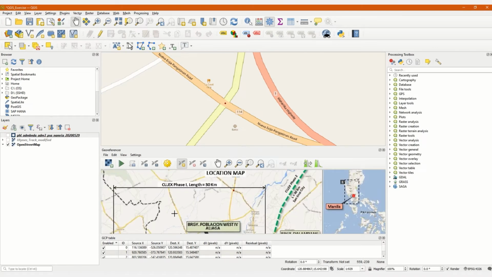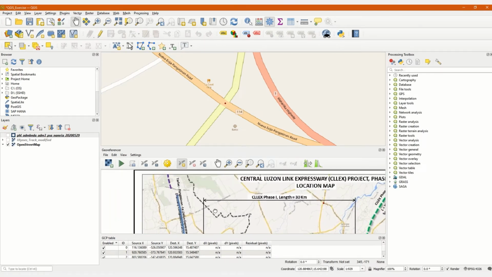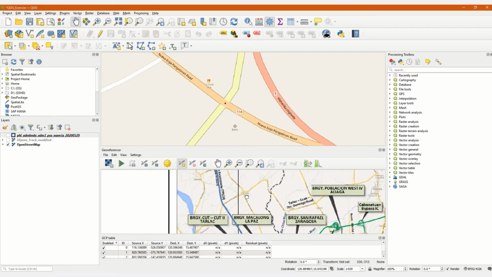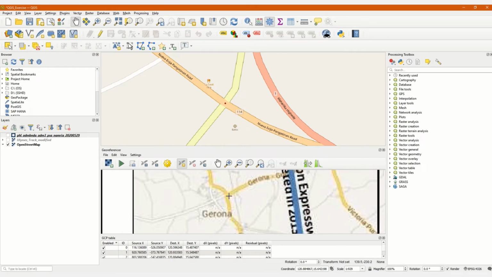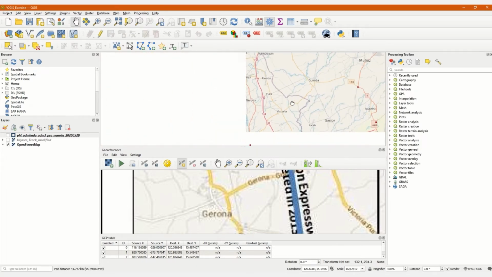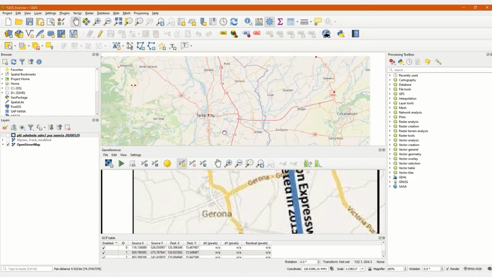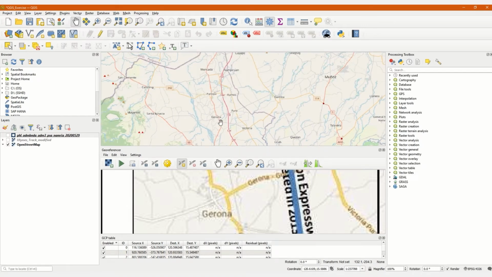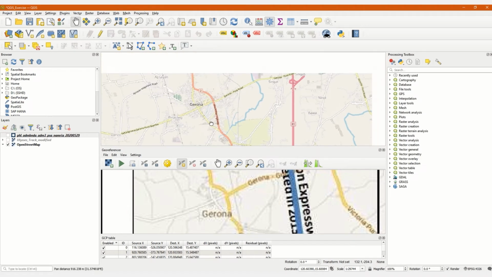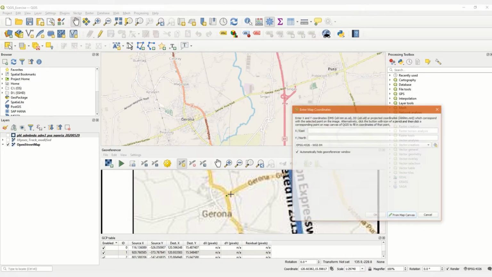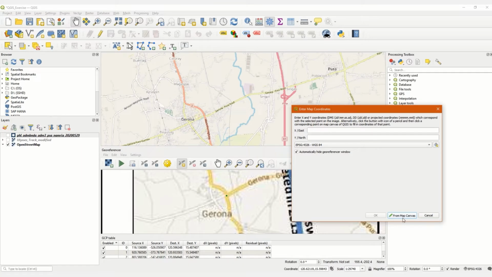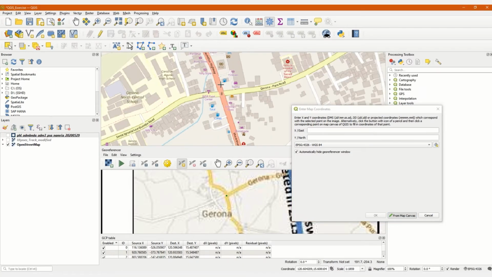Okay, let's find another one. So let's try this one, an intersection here in Gerona municipality in Tarlac. Let's try to find the same place in the top panel first. So there, this is the same intersection. So let's put a point there. And then again, click from map canvas and then zoom into the intersection.